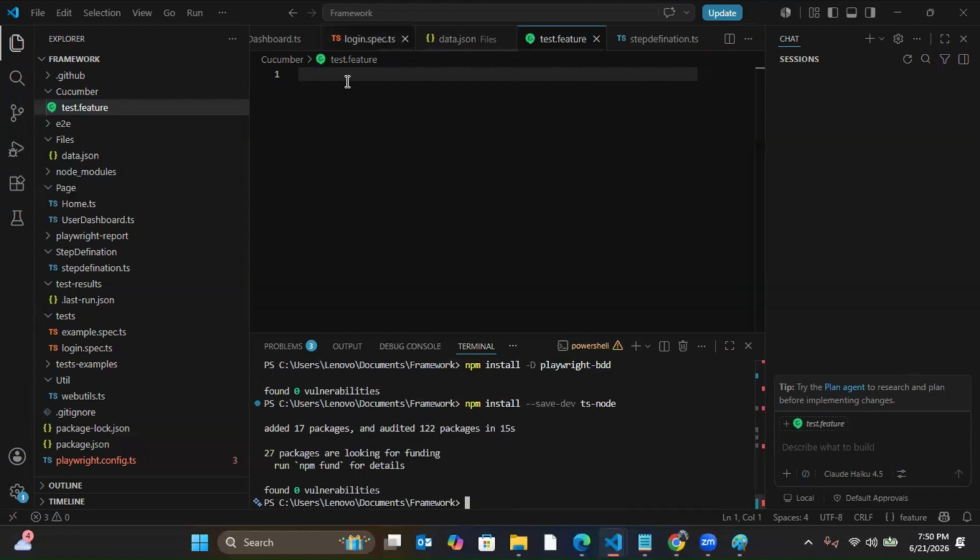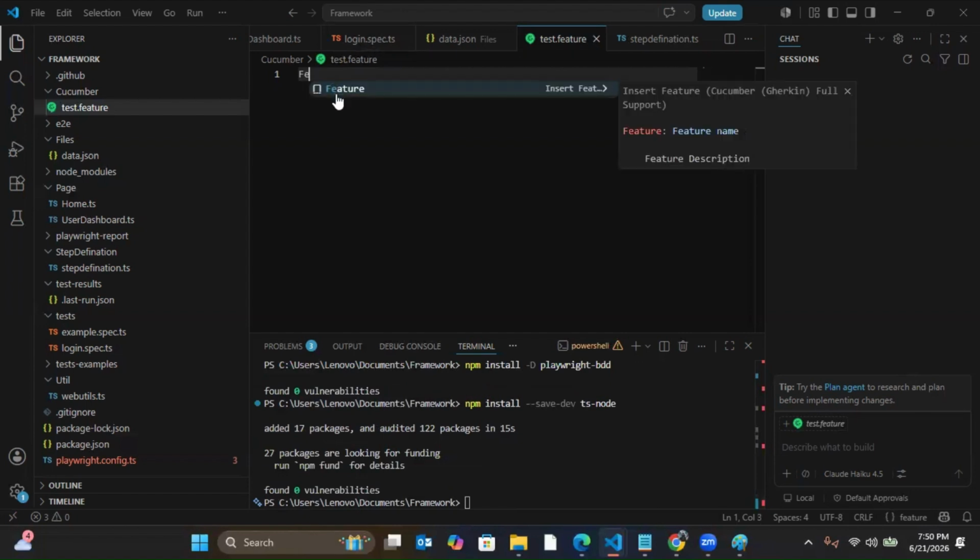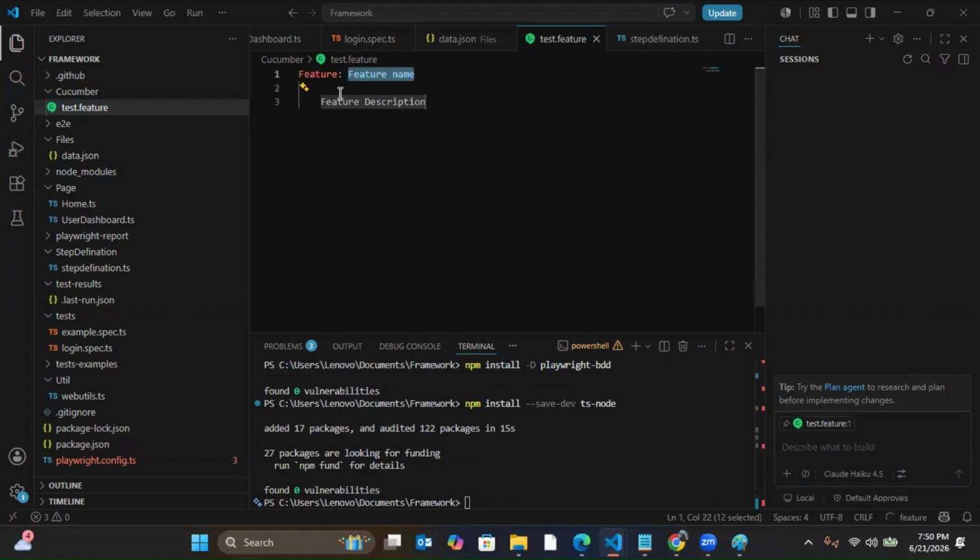Okay. Now my installation is done. The next step is I'll write a feature. What is this feature? The feature is login, Login test. In Cucumber, the feature is just like a heading, and your test case will be written in a scenario.